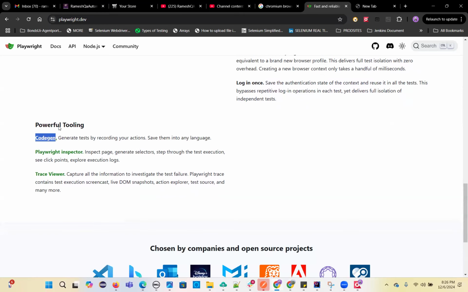And also another good thing, Playwright Inspector. You can inspect the page, and you can generate selectors like locators. Whichever locator you want, you can pick up easily from that Playwright Inspector, another tool. So there are a lot of tools they provided. Another good thing is trace viewer. I already discussed trace viewer, right? Trace viewer is a very, very good feature for debugging.